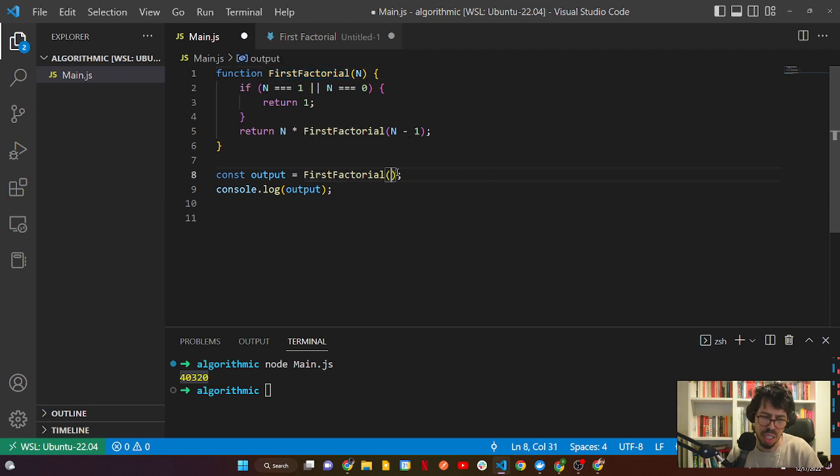Imagine that we give 3 as an input. We call factorial of n with n equal 3. n is not 1 and is not 0, so we cannot go here, we need to go here. So 3 times factorial of 3 minus 1, which is factorial of 2. Now we need to compute factorial of 2. n equals 2, which is different from 1 and 0, so we go here: 2 times factorial of 2 minus 1, which is 1.